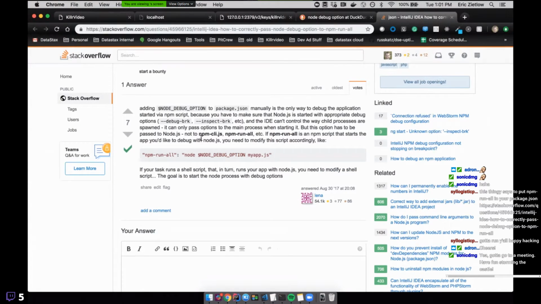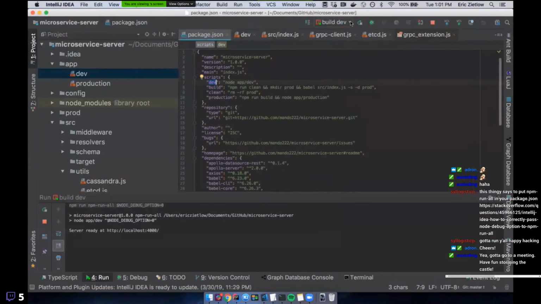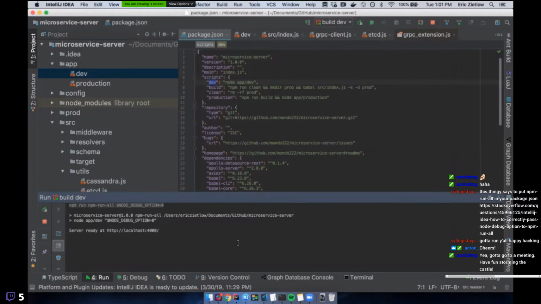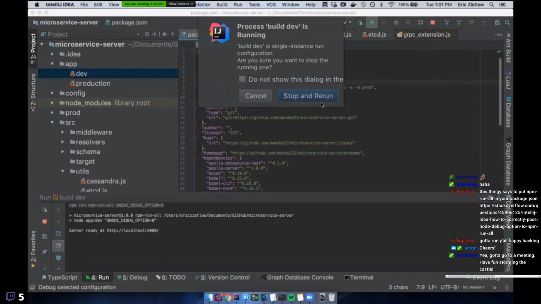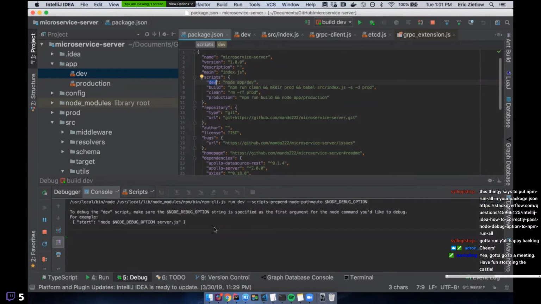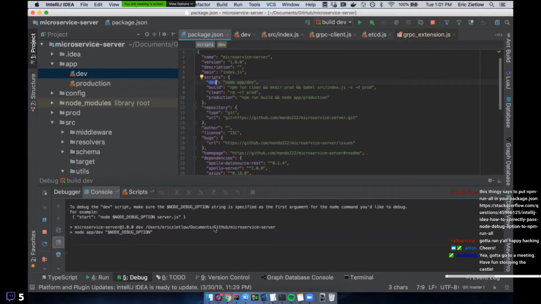Turn runs your app with Node.js to modify the shell script. The goal is to start the node process with debug options. Oh, okay. So instead of saying equals 0, if you look at that Stack Overflow, let's just say that. And then I'm going to go, yes, stop and rerun. And I think it completed. Debug dev script.